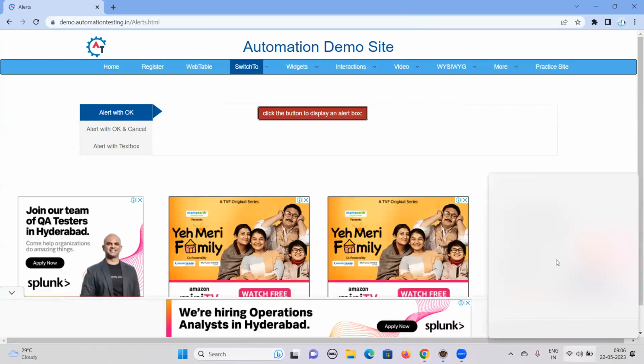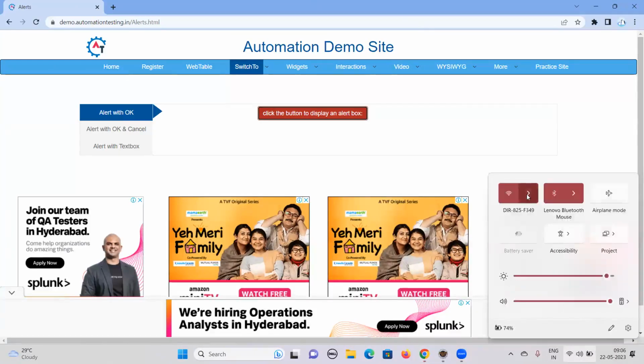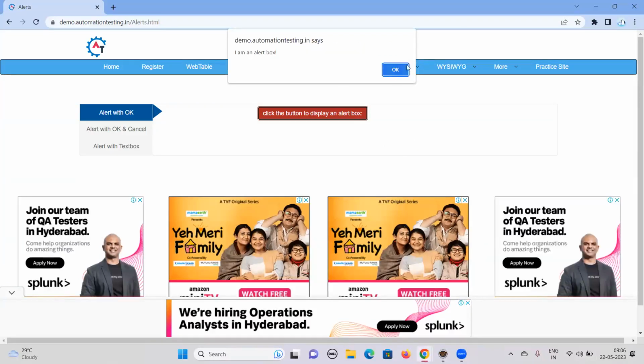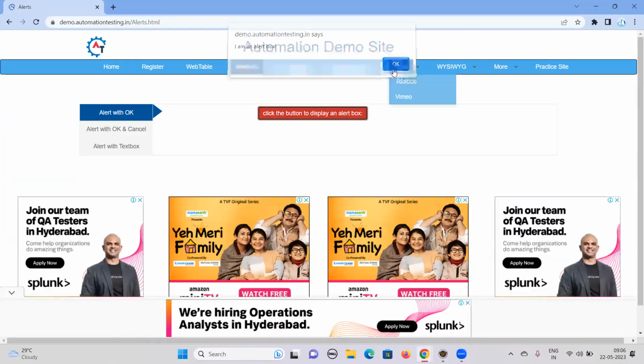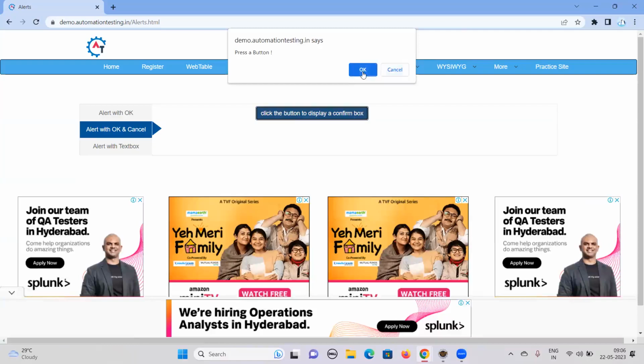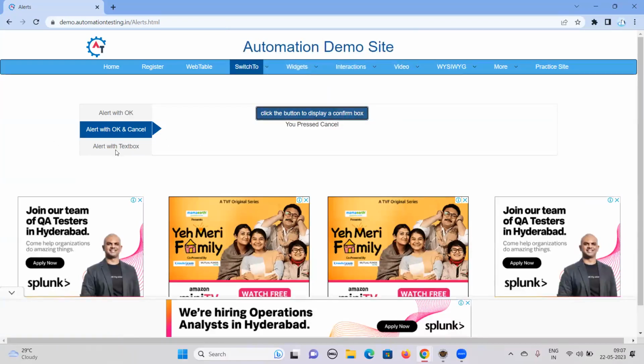Let me just check the site. See, we have only one button available on the alert. When we click on this, now we have an alert with OK and cancel. When we click, you have OK and cancel, so you press on OK or you press on cancel.